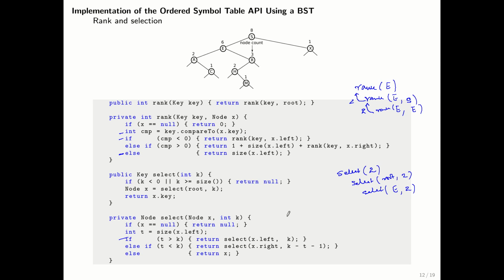Okay, now what happens? Well, x is not null because we are looking at a node e. So what do we do in that case? We ask for the size of its left subtree. What is the size of the left subtree of e? Well, it is 2, right? So t is 2 now, and k is 2. So we are here, we have a match. So what does this guy do?